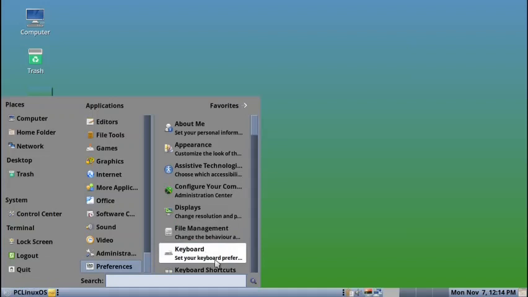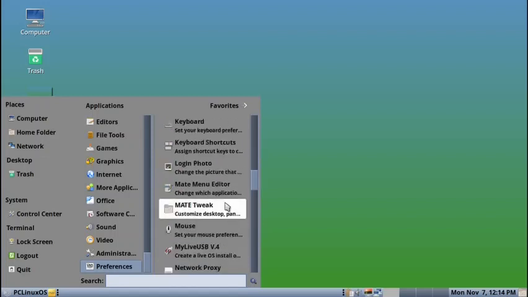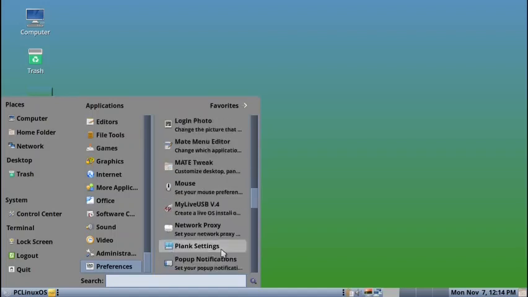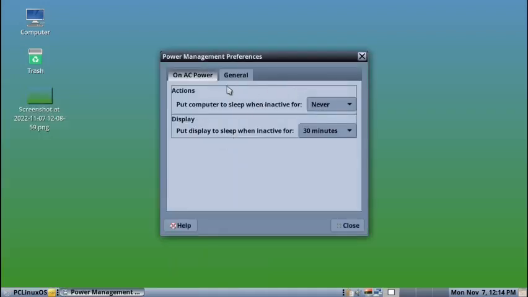You have got the keyboard settings, the display settings, the PCLinuxOS administration center, the keyboard shortcuts, login photo, you can change it from here. The Mate menu editor, we have seen the Mate tweak, mouse, my USB, my live USB is also we have checked in the last 2 videos. The network proxy, you can set your network proxy, plank settings, pop-up notification settings, power management is there. So you can specify the actions for your computer.